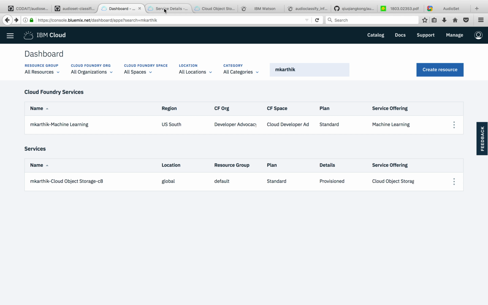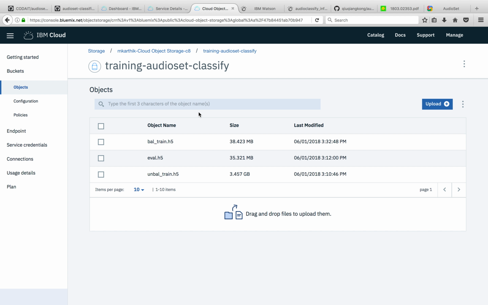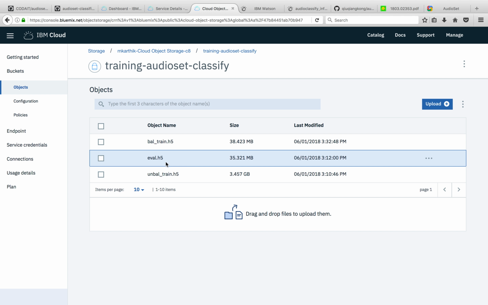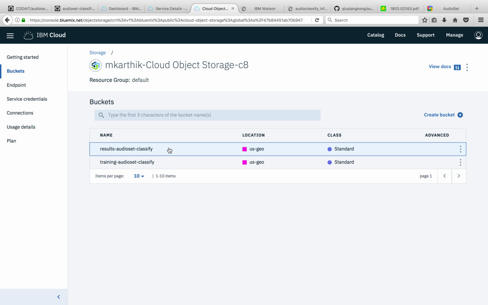And the service contains the service credentials, which we will be using in a later step. And the cloud object storage should contain two directories, as we've built it in the README. The training audio set classifier contains the files, so these are the training embeddings as well as evaluation embeddings. And the result directory contains whatever the code is generating, such as logs and models and weights, etc.